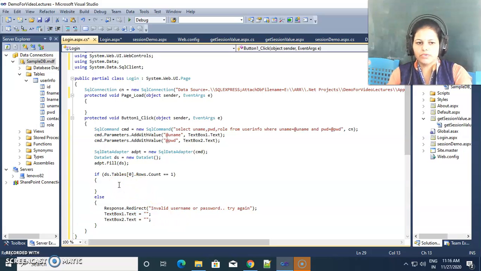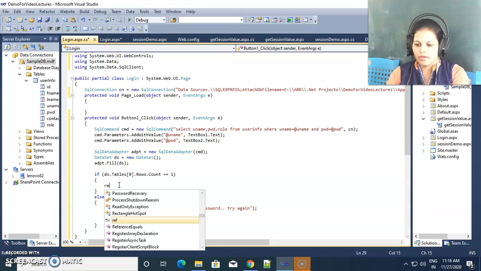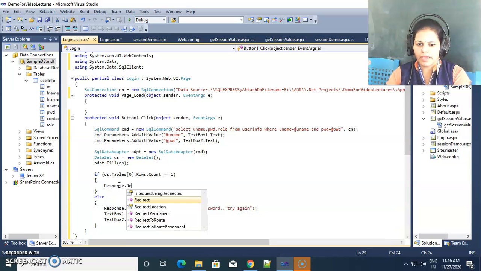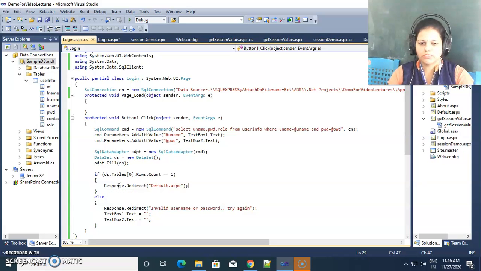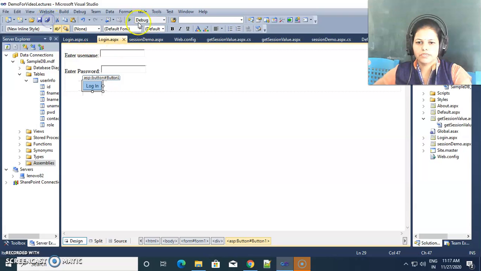Now if the username and password is correct, then we need to redirect to the home page. So here we are adding response.redirect. Here one page is default.aspx, so we are redirecting towards this page. Now this is our functionality. If we run the login page first, see what happens.